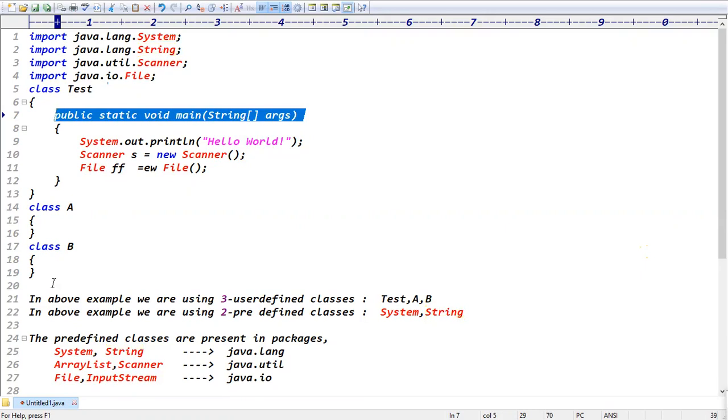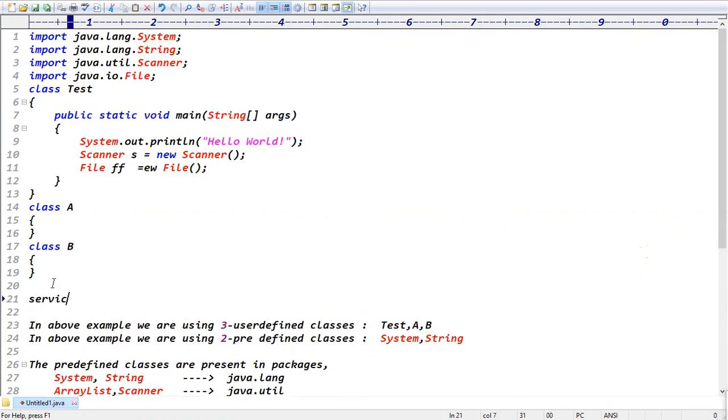See, even the main method, see, service is a method, right? Service is a method actually. Service expects objects like the ServletRequest object and the ServletResponse object. It means service is a method.